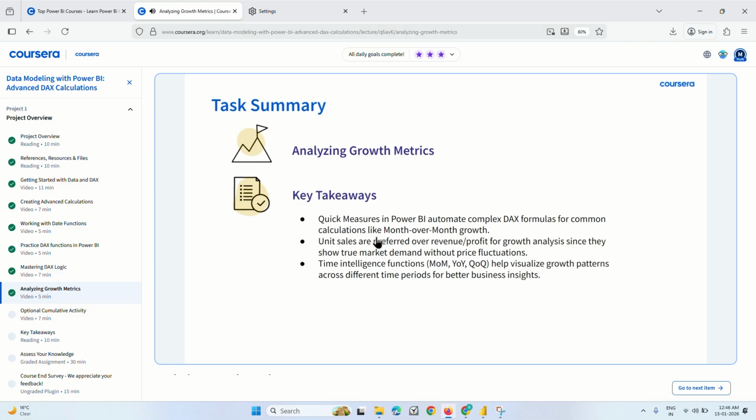We then concluded everything by utilizing the logic functions such as find and if, and finally calculated growth metrics using quick measures, which is a feature in Power BI to generate DAX formulas.